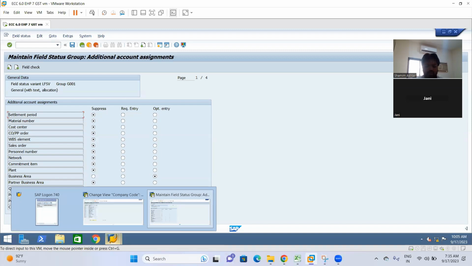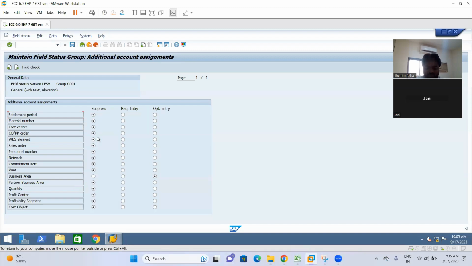Now here make it optional for 4 things: business area, profit center, segment, and functional area. We need to search. See, profit center is suppressed, we need to make it optional. Business area is already optional. Segment and functional area also we need to do. See here, we need to page down from above. And make segment optional.